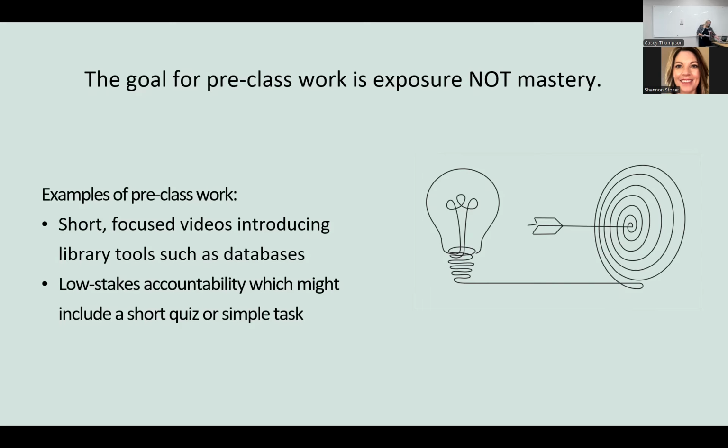The idea is that pre-class materials would be short and focused, so 3 to 5 minute videos on things like what is a database? How do I use it? How do I navigate it? What are keywords? How do I use them to do searches? What's the difference between using a database and using Google? Things like that. So again, they're just introduced to the concepts and the topics.